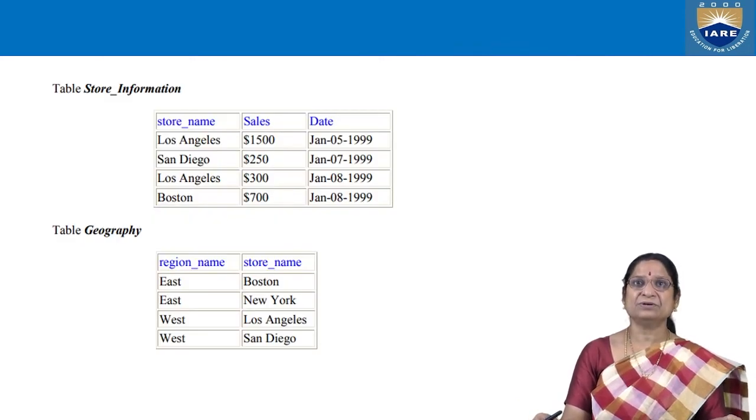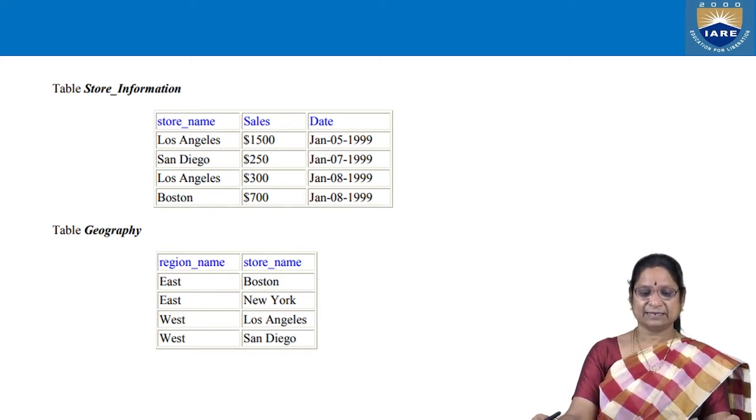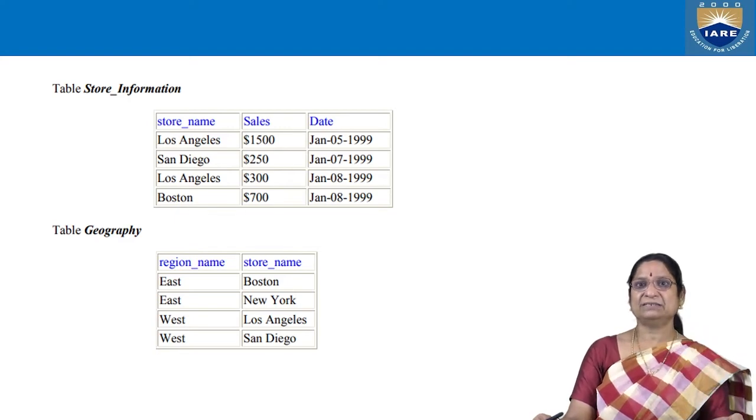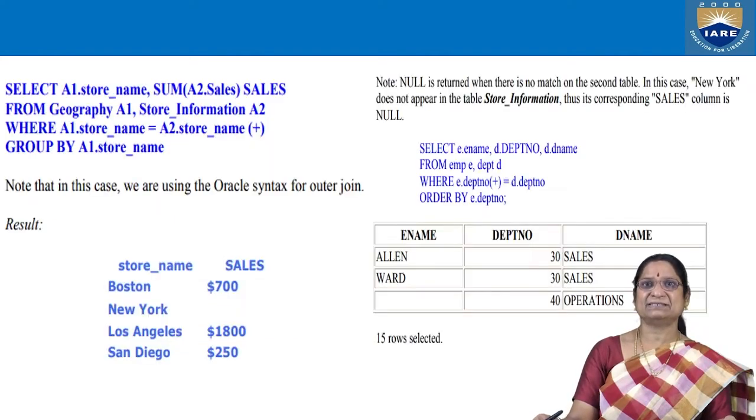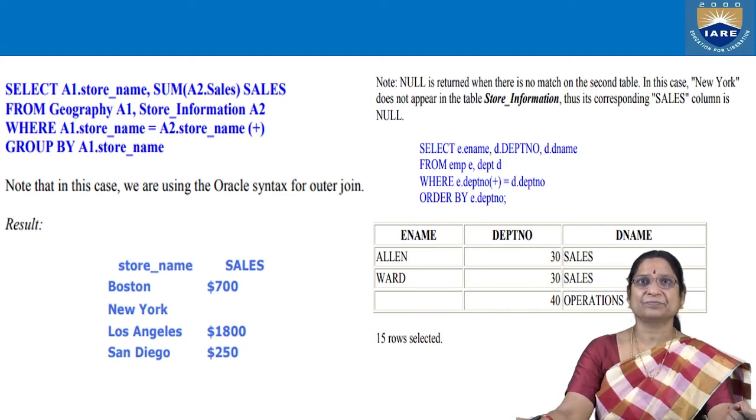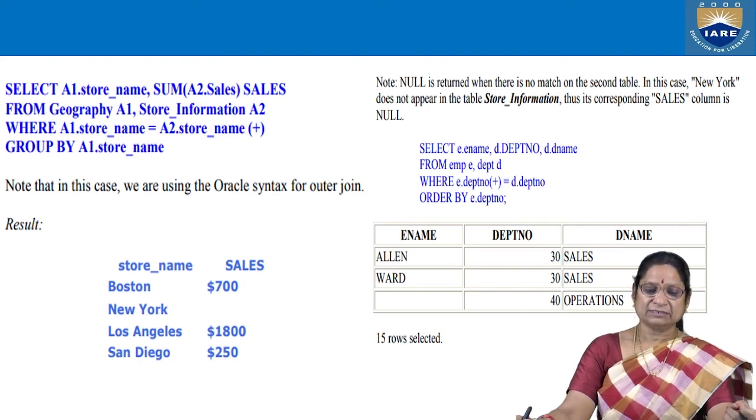Another example, you observe store information and geography are there. Store name, sales, date, and geography means region name and store name is there, and we will use some queries having left outer join and right outer join using Oracle syntax. Select the store name, sum of the sales of A2. So here we are using A2 as store information. That is, we would like to get the store name and the respective sum of the sales.